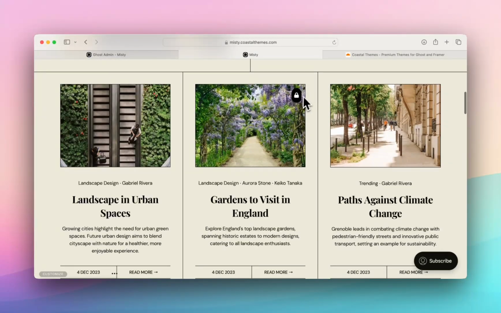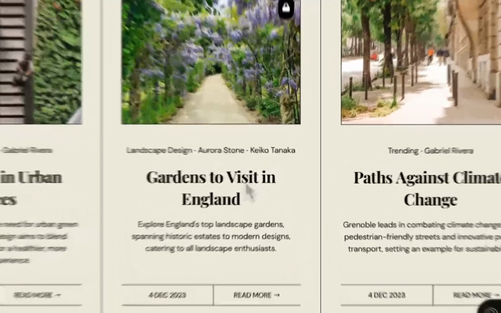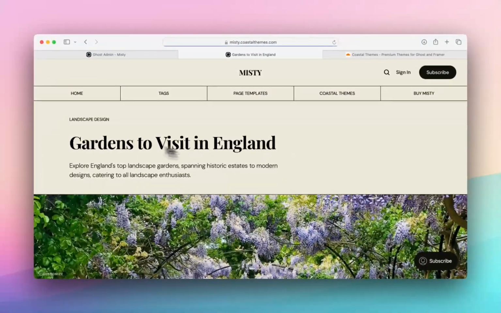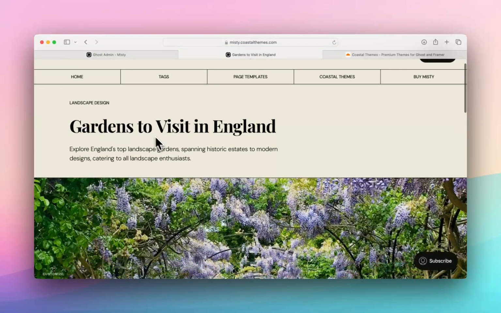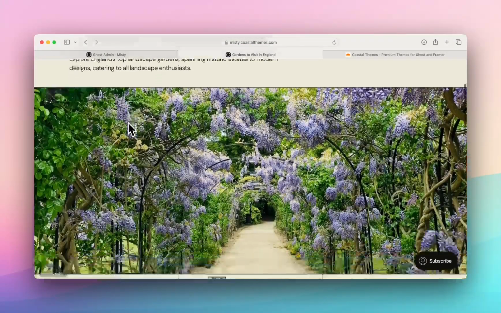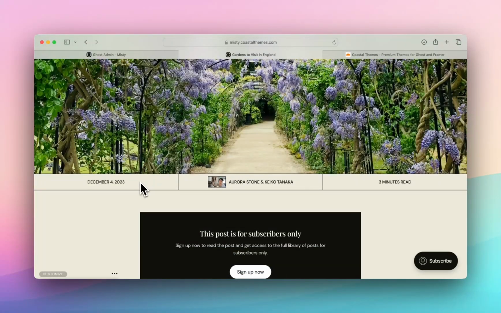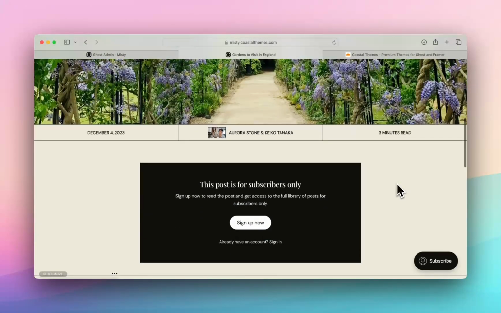And then as always with all our Ghost themes, you can see which posts are paywalled and which ones are not. So let's click into one of these posts and you will see how the post is structured. So we have a hero section at the top with the heading, an excerpt, a big lovely image, a date, the authors, and how long the read is.